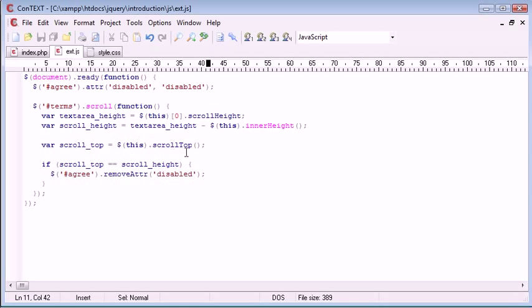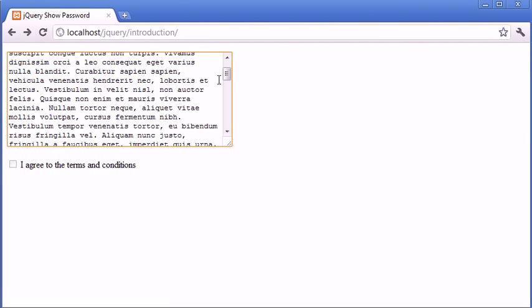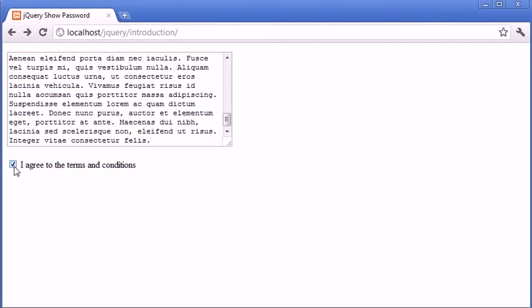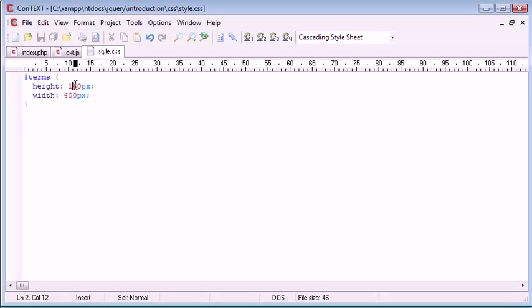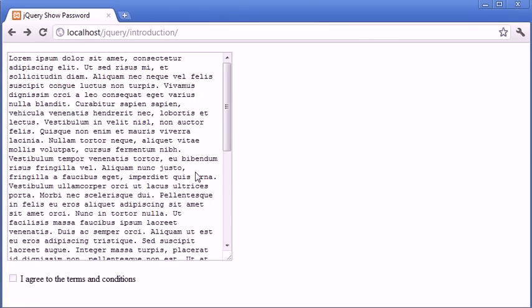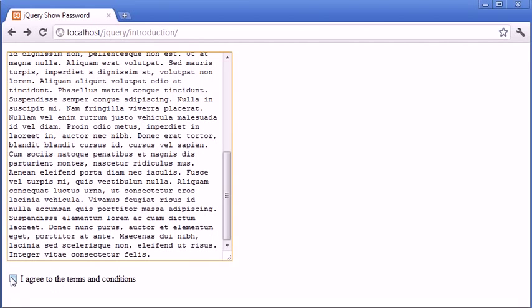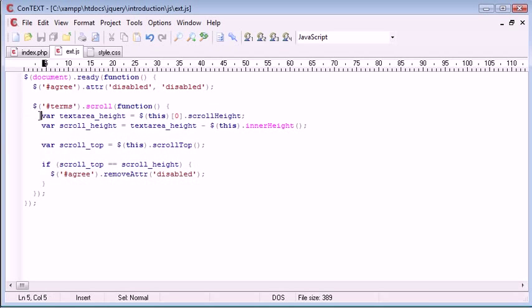So now as the scroll top equals the scroll height, we know that we've scrolled down essentially to the bottom of this text area. So now when we refresh and we scroll down, you can see this is still disabled, but when we reach the bottom, the condition of this if statement will be true, and therefore this checkbox will be enabled. So this is quite a simple piece of code. Let's go ahead and make the height a bit bigger just to see how this doesn't affect the functionality. So I've made the height slightly bigger, but when we scroll down we still match it and it is still available to check.